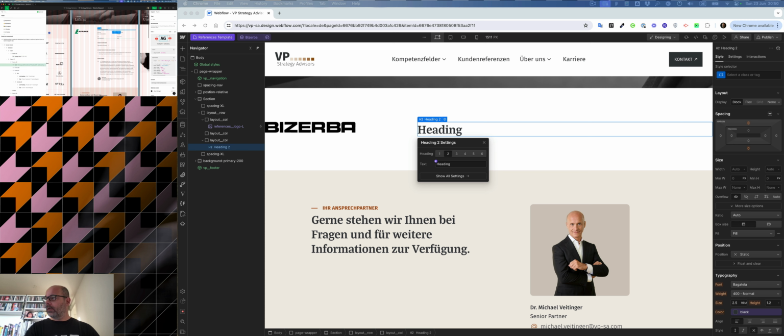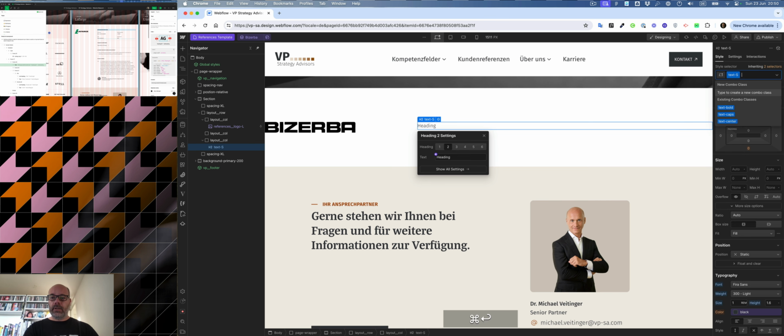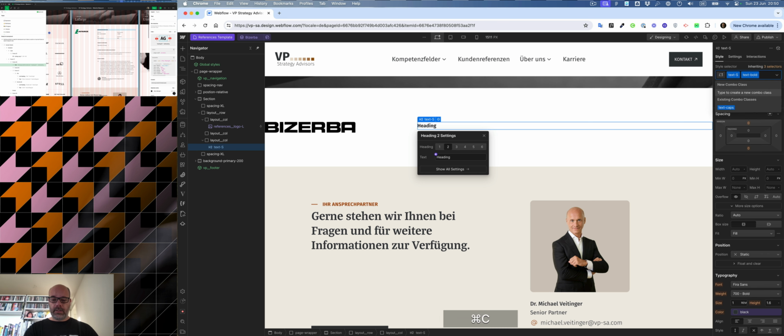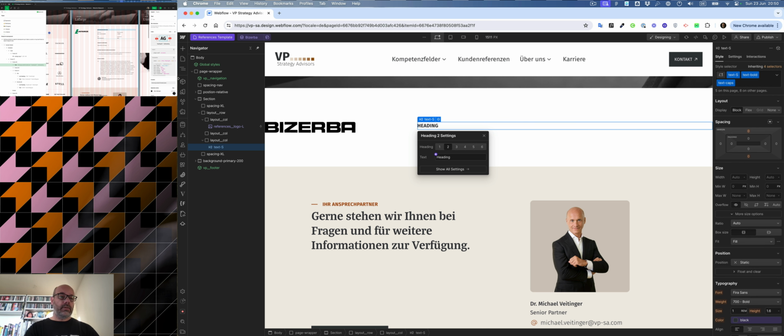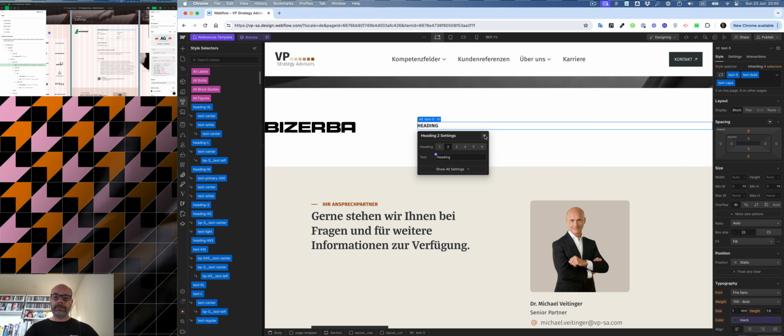Okay. Size 16, bold, and uppercase. So it is a text S, it is bold, and it is caps. Oh, it is caps. Let's clean up. So that's that one.